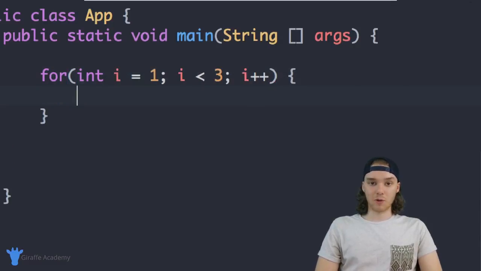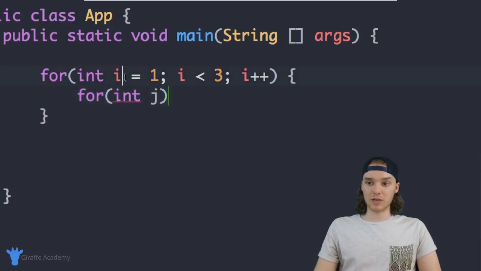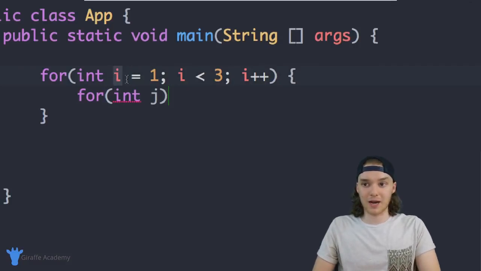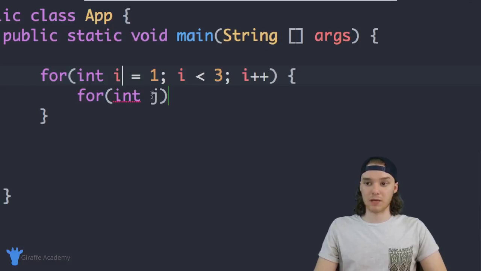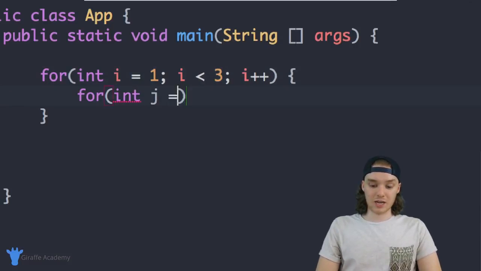Now, inside of this for loop, I'm actually going to create another for loop. So I'm going to say for, and this time, instead of making a variable called i, we have to make a variable called j, because we already used i up here, so I can't make another variable called i because it'll override this one up here. So I'm just going to say int j is equal to 0. We'll say j is less than 4, and we'll say j plus plus.